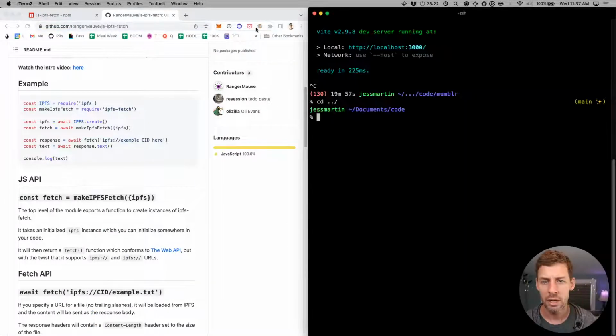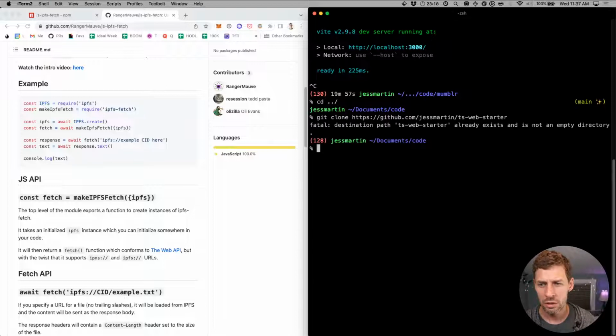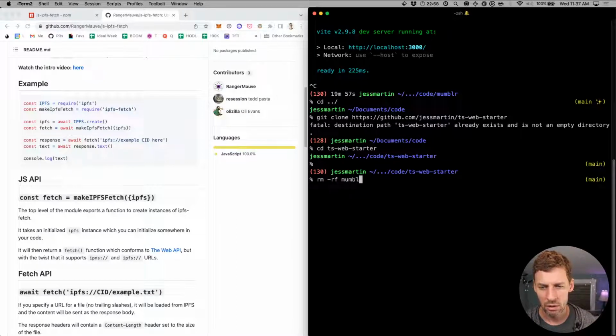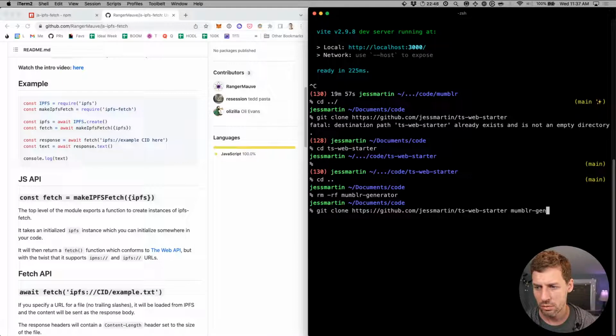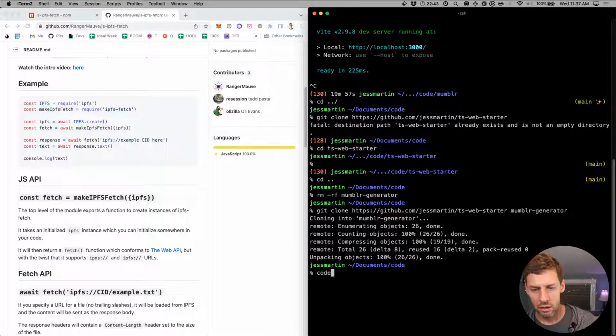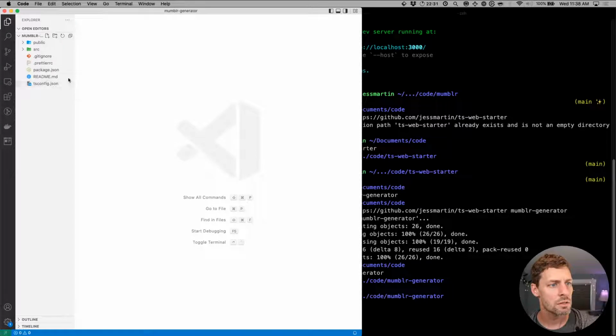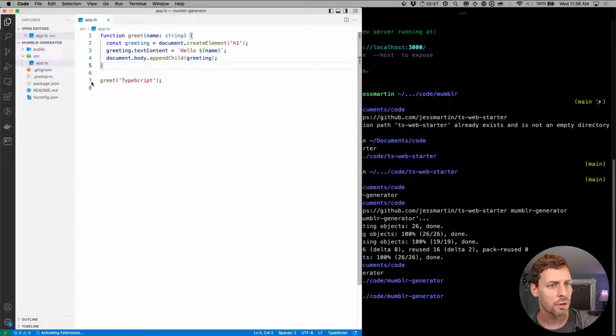So let's go over to my iTerm, git clone that. Ah, yeah, it already exists. Well, I might have web starter. Oh, right, I want to clone it into a different directory. We'll call it Mumbler. I already created the Mumbler generator, which I'm going to remove now. Oh, I'm in the wrong directory. Remove Mumbler generator. That's the one that I worked on last Friday. And then we're going to do a git clone into a new Mumbler generator. CD into that directory. Open that up in VS Code. And let's see. All right, here's our TypeScript application.